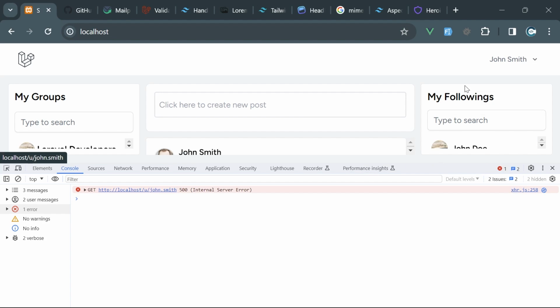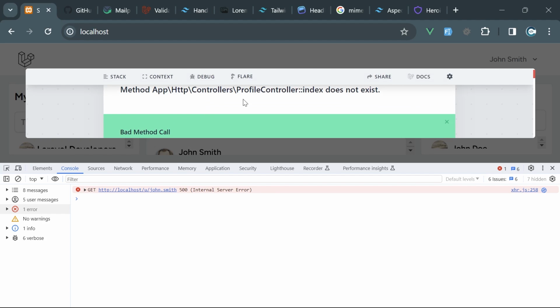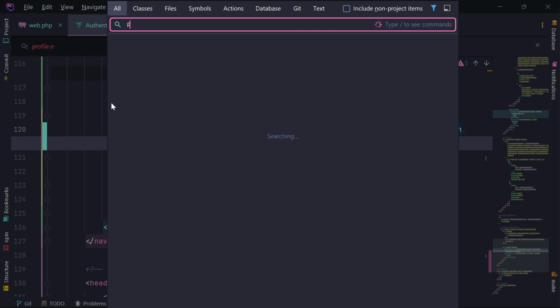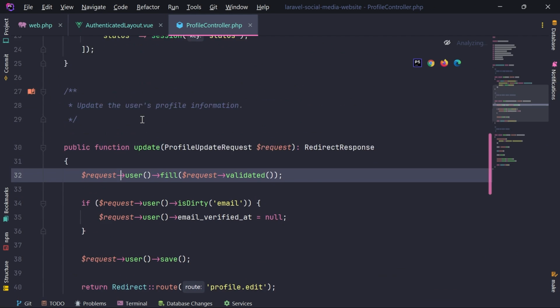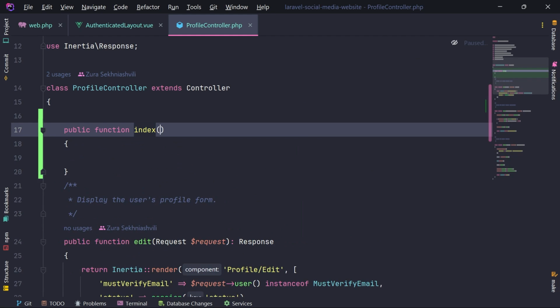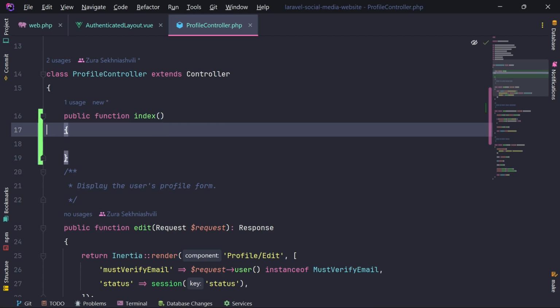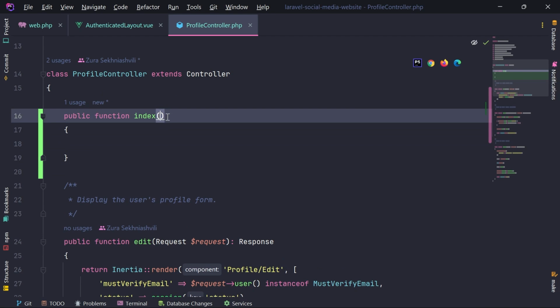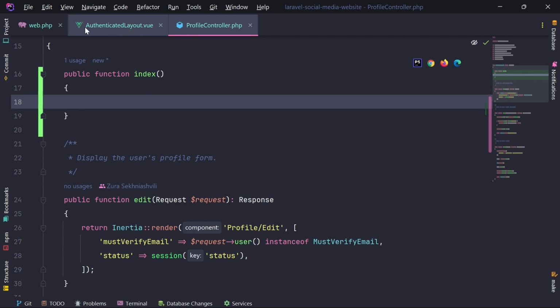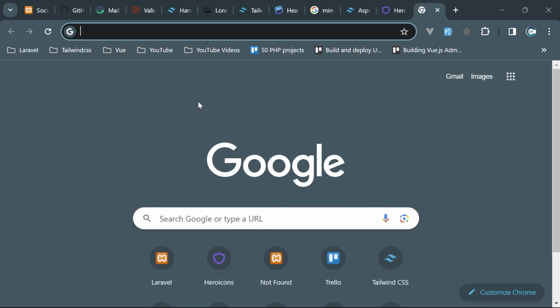I click on the profile, and okay, profile controller index doesn't exist. That's already good. We open profile controller, and I'm going to define public function index. We are going to get the username right here, but actually I think we can map the user entity to the username into the user. Actually, I need to remember certain thing from the Laravel documentation.